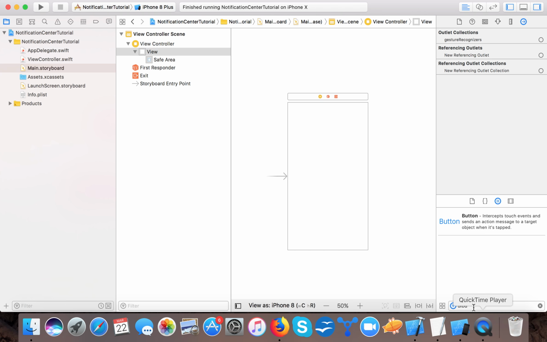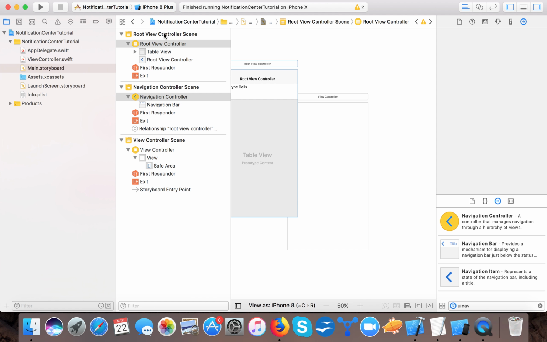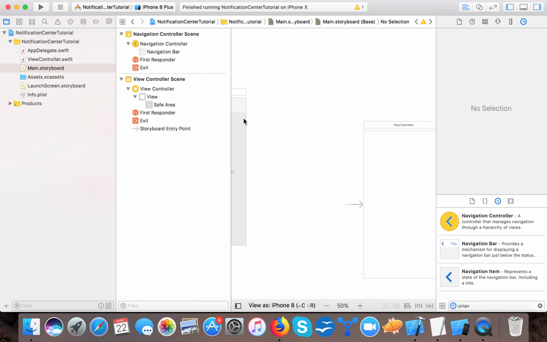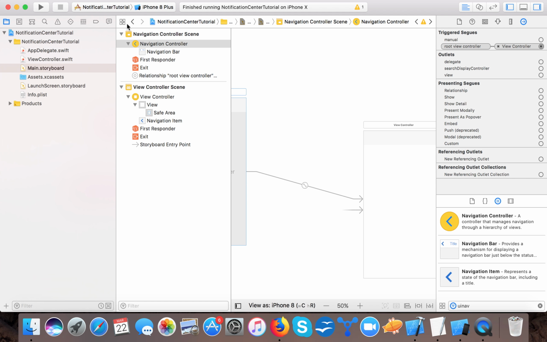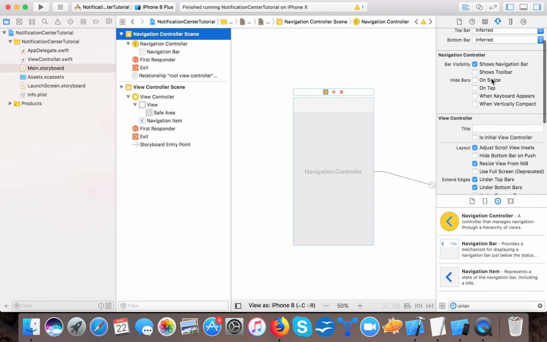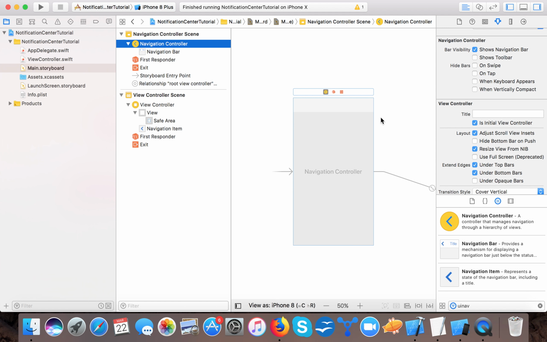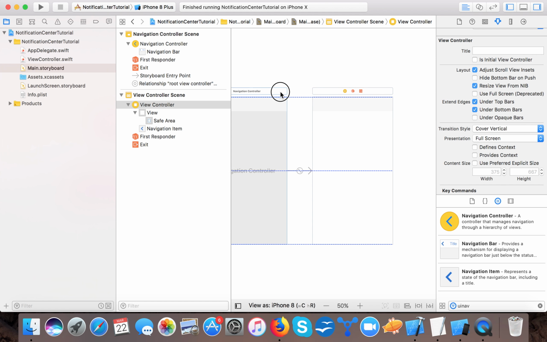For this we need a UINavigationController. We will drag a UINavigationController to our Main.storyboard, and here it is. Just delete the root view controller because we want our view controller to be the root view controller. Select the navigation controller, and in the connection inspector, drag and drop to the view controller. Okay, so it's set as the root view controller. Now select the navigation controller, go to the attribute inspector and make it the initial view controller. So here we have two view controllers, the root view controller and our navigation controller.